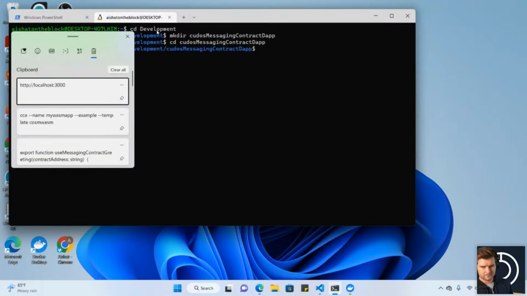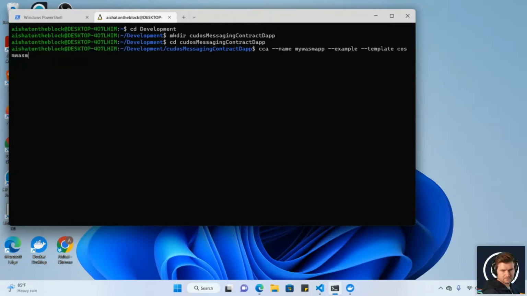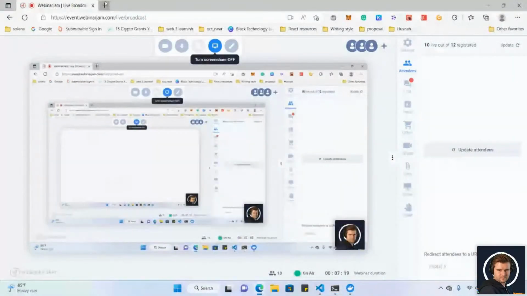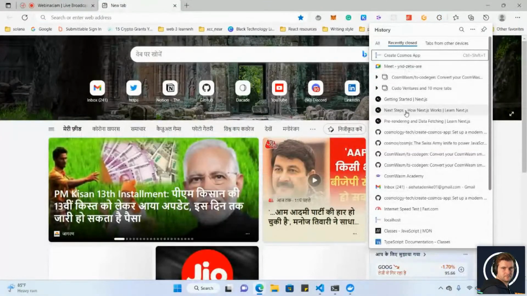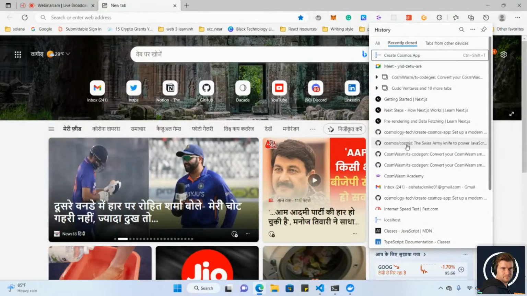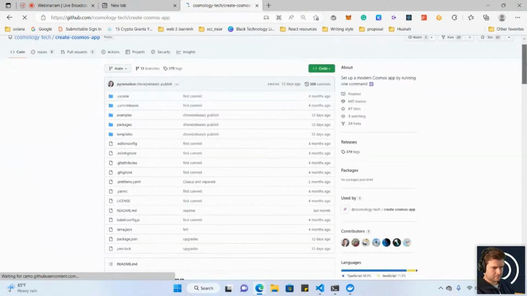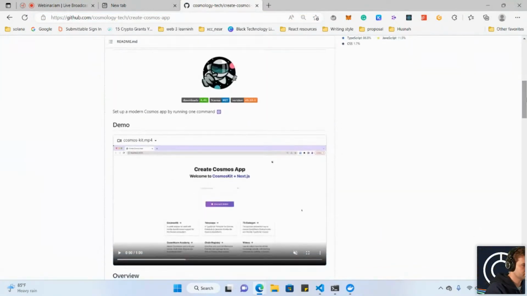run this command. Let me first introduce you to Create Cosmos app. The Create Cosmos app is a tool that makes it very easy for you to create your front end, the front end to your smart contract on any Cosmos SDK based blockchain. So it makes it very easy for you to scaffold your smart contract's front end.